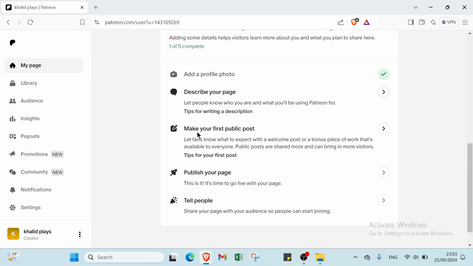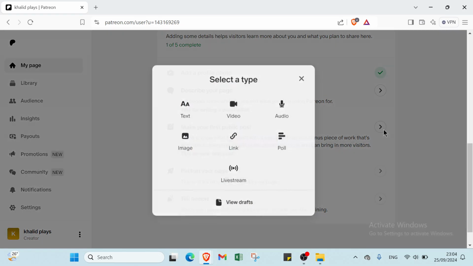Then we have here make your first public posts. Let fans know what to expect with a welcome post or a bonus piece of work that's available to everyone. Public posts are shared more and can bring in more visitors.